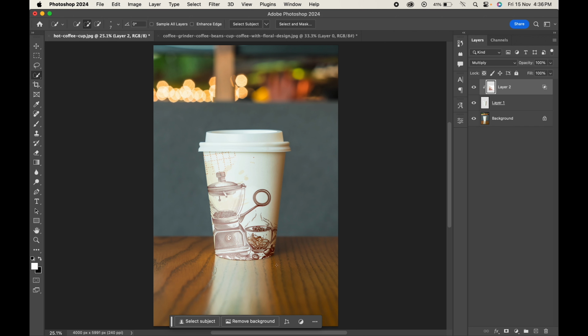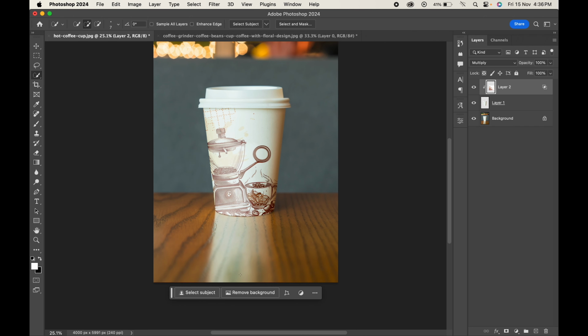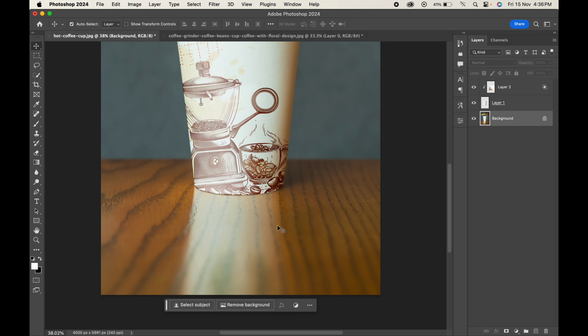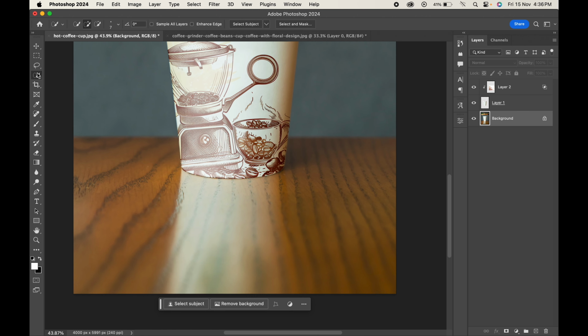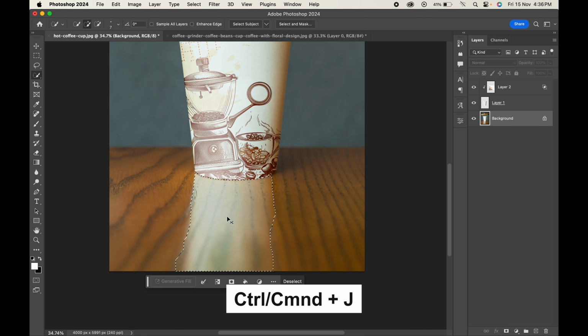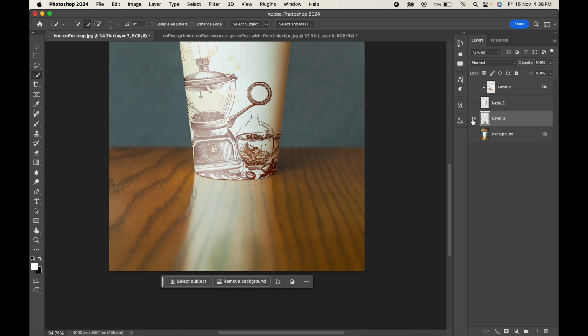Now, to make it look more realistic, let's add the design to its reflection as well. For that, select the background layer. Choose Quick Selection tool from the toolbar and make a selection around the reflection. It's okay if it's not that perfect. When it's done with the selection active, press Ctrl or Command J to copy it to new layer. Bring the layer to the top.